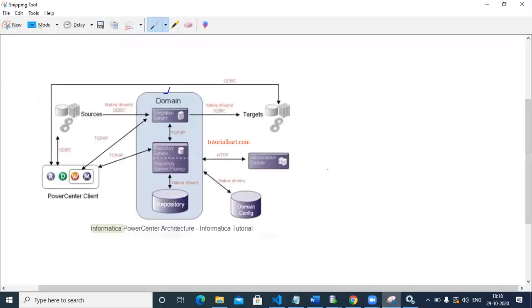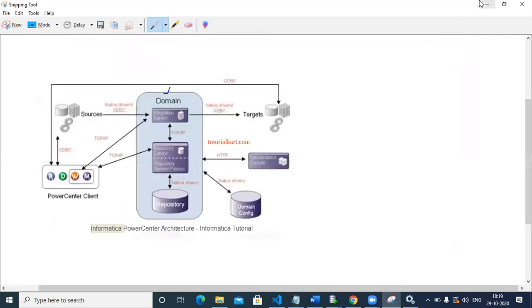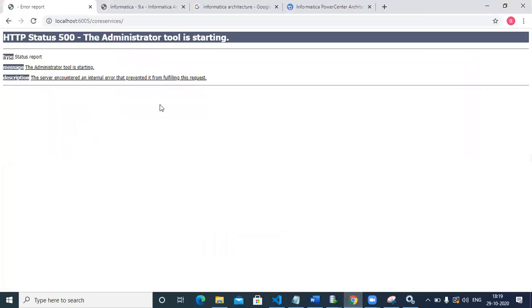So, we cleared about this domain, right? It's the primary point to start up all the application services like repository, integration and admin console as well, and it will run all grids and all. So we cleared about domain. Now, today we are going to discuss about node. What is a node, and the types of nodes. First, let me connect to the administration console page once, then we'll see.